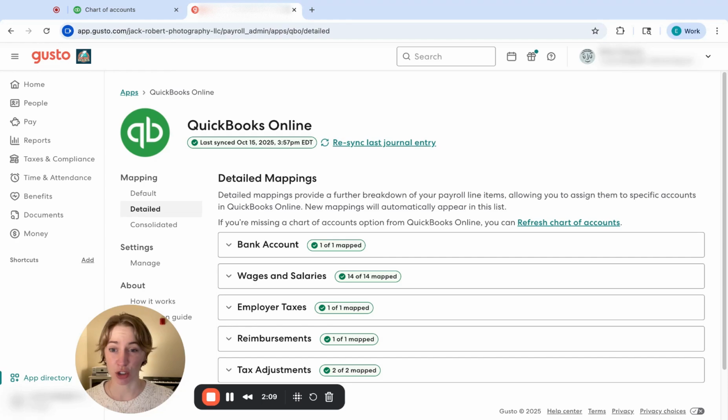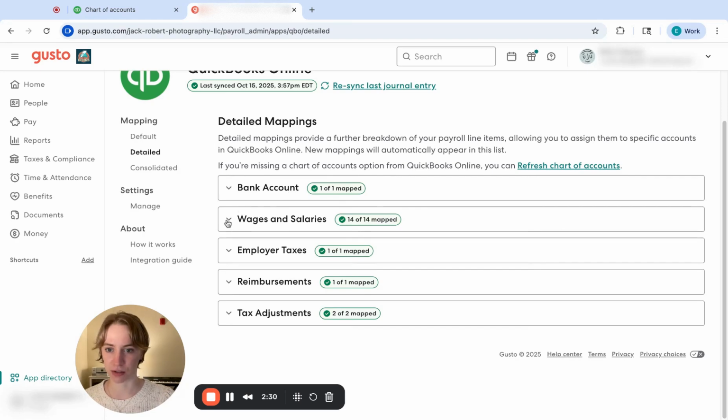This just lets us choose which type of payroll is mapped to which place in QuickBooks. So I find it easier, and also it's slightly more detailed, surprise, so that you can have a little more control over what goes where. All right, so we're gonna go make our chart of accounts in QuickBooks, and then we'll come back over here and map them.